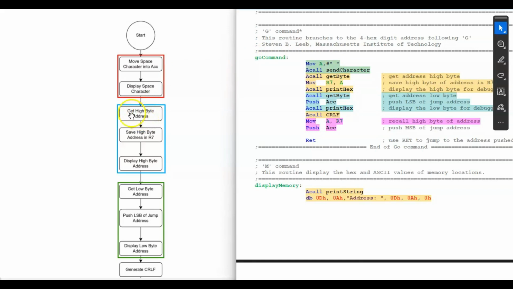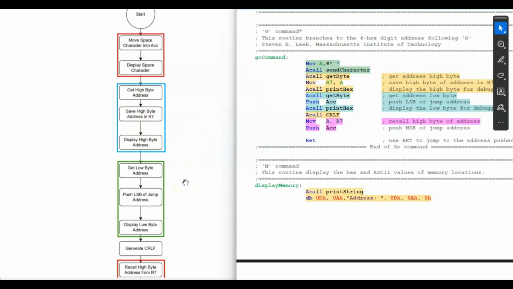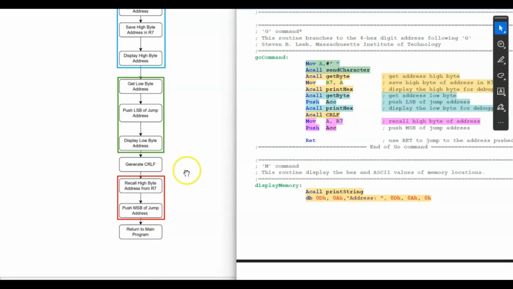Then it gets the high byte address, saves the high byte address in R7, and then displays the high byte address. That's taken care of by these three instructions here. Let me just scroll up, sorry. And then get the low byte address, push the low byte address, the least significant byte of the jump address, onto the stack, and then display the address.